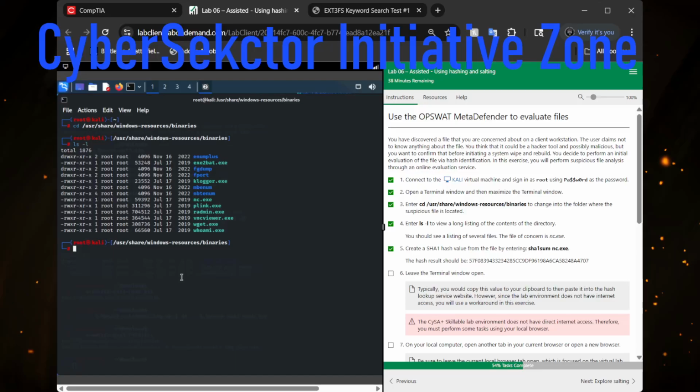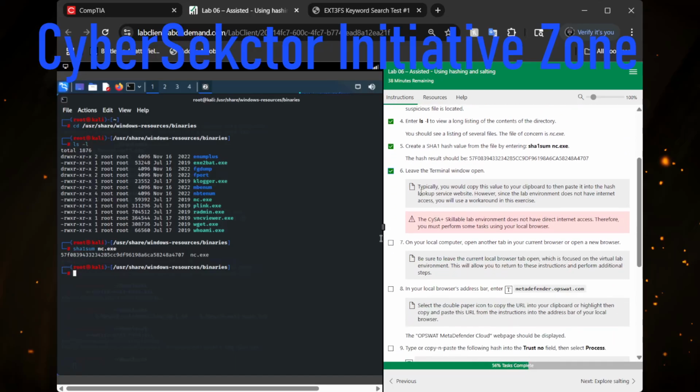So we have to enter sha1sum nc.exe. Let's see what happens. Okay, so now that we have that, we have to leave this open, and it says right here that typically you would copy this value to your clipboard and then paste it to the hash lookup service. However, since the lab environment does not have internet access, you would have to use a workaround for this exercise.